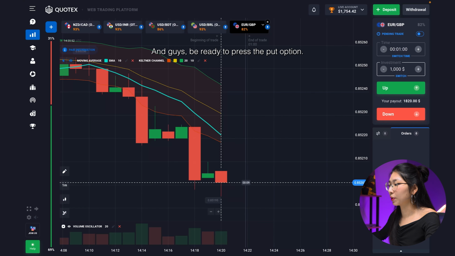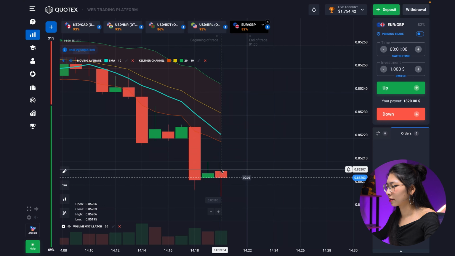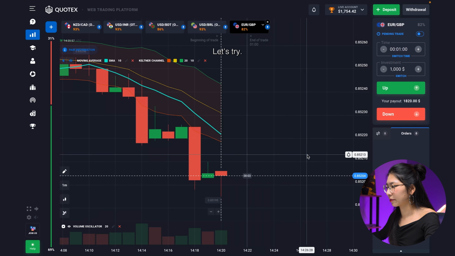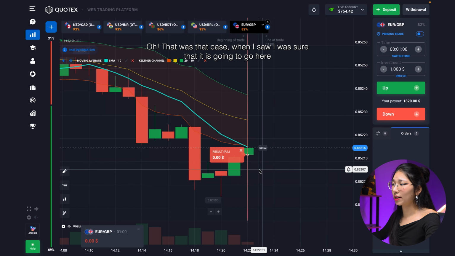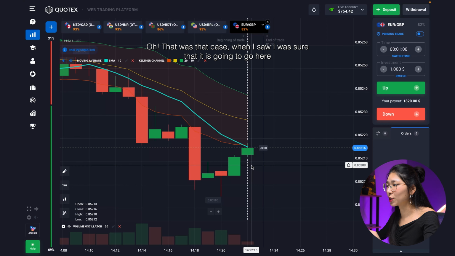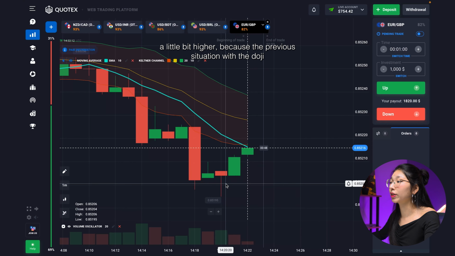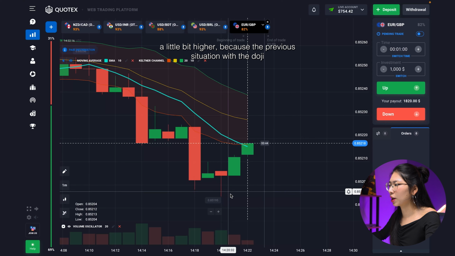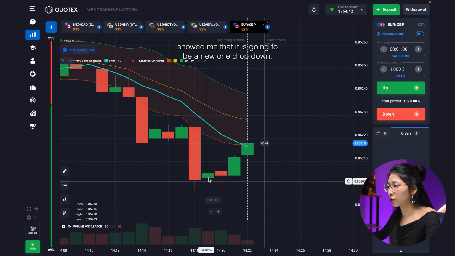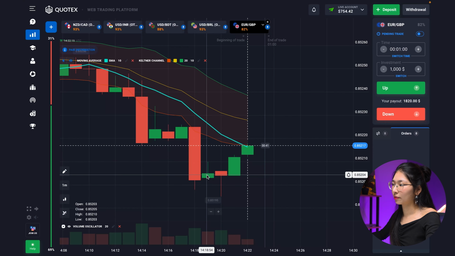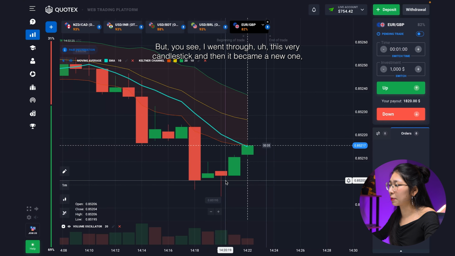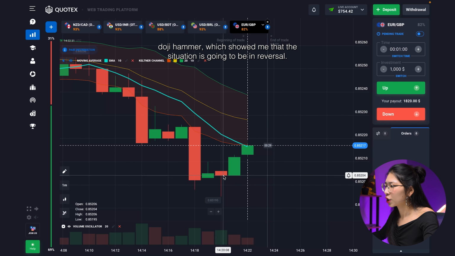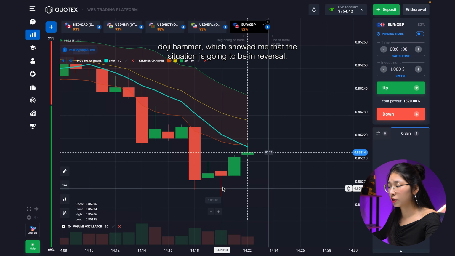And guys, be ready to press the put option, and let's try. Oh guys, that was that case. When I saw, I was sure it's going to go here a little bit higher, because the previous situation with the doji showed me that it's going to be a new drop down. But you see, I went through this very candlestick, and then it became a new one, a doji hammer, which showed me that the situation is going to be a reversal.